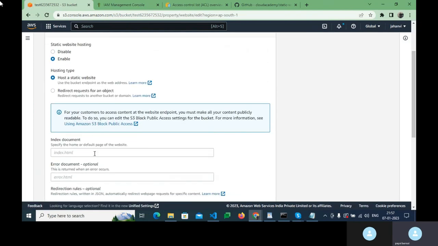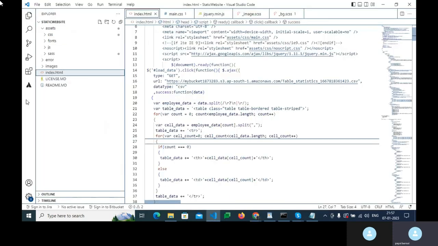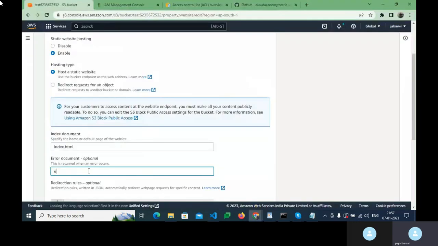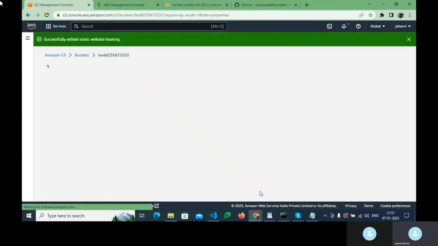Host a static website. So what is your index document? It means your default landing page. I'm saying index.html. What is your error document? Now this depends upon the hierarchy of your files, how you have done it. My landing page is index.html and my error page is inside the error folder, and it is index.html like this, right? So with this, I will save the changes.